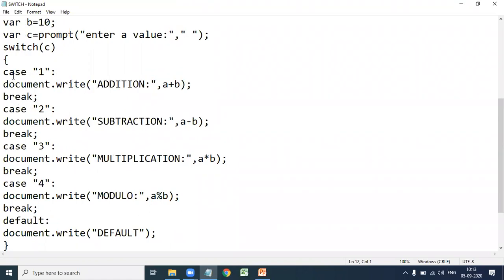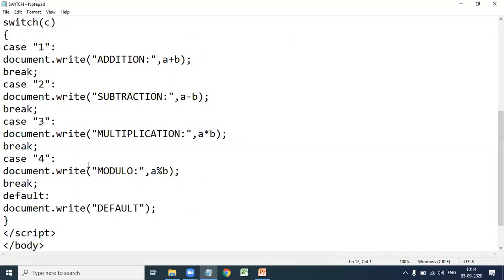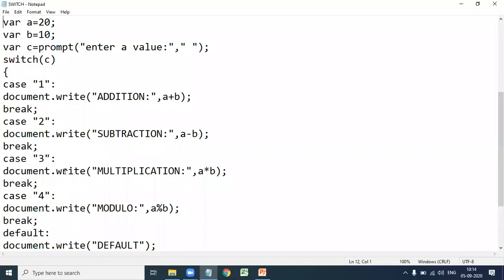So switch of c, that is here. If you enter 1, that is c value 1, it performs addition operation. If you enter 2, subtraction. If you enter 3, multiplication. If you enter 4, modulo. Okay. So the default case is default. That is, if you enter other than 1, 2, 3, 4, that is if you enter 5, the default case is document dot write default. It prints the default value.